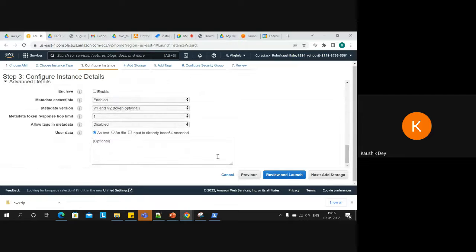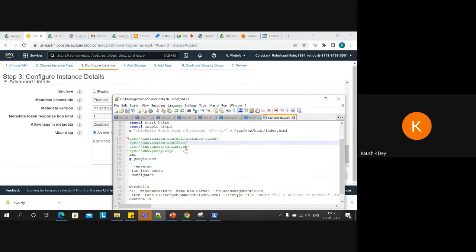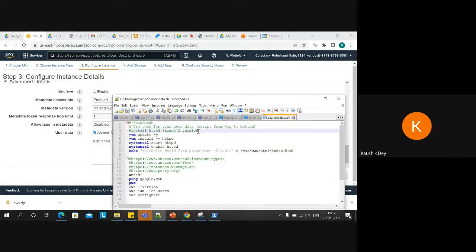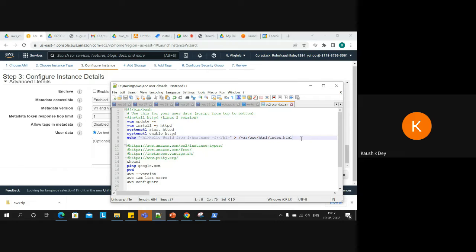Now coming to user data. This is the first bootstrapping script, meaning the code that runs when the server is ready. If I do not use anything, the default page from EC2 comes when I run the server. But I want to create a different kind of code, so that is why user data is there. You can add whatever first script you require, as text. This is my first script. This is a Linux based instance, so I will add Linux code there.